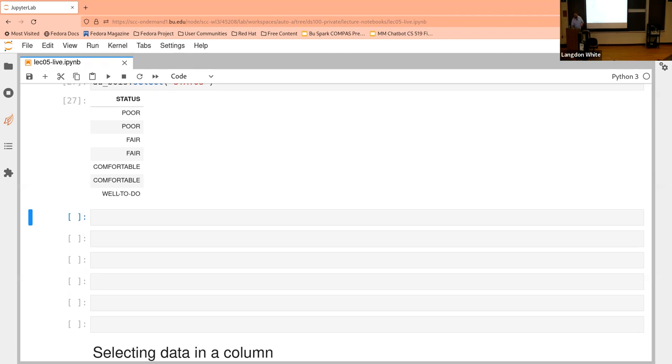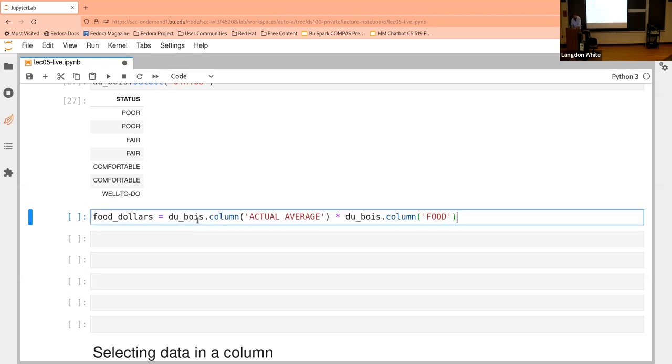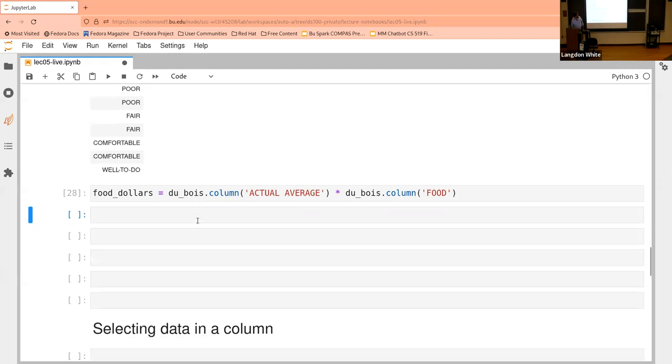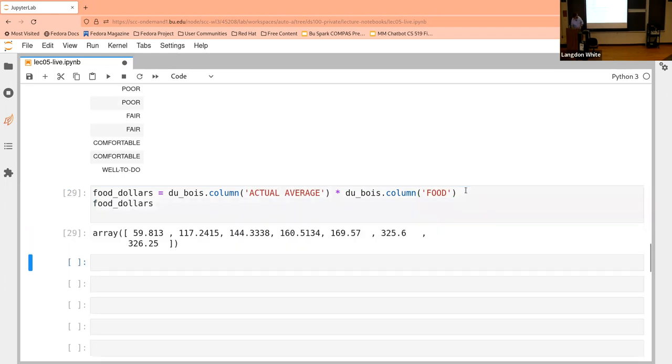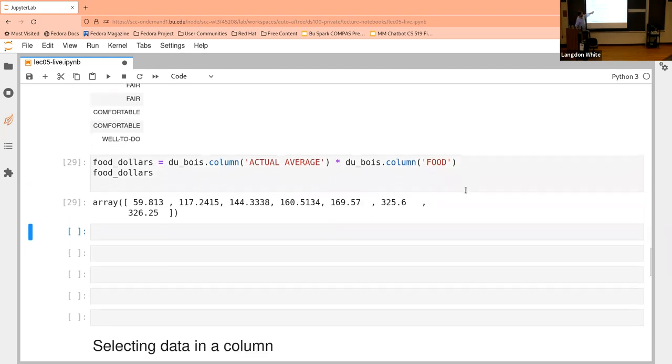So let's look at how much people are spending on food by doing something like this, okay? Let me print this so it's a little bit easier. As you'll recall, if we extract the column from an individual table, we have the actual average, for example, and we're going to pull out the food. If we multiply those two columns, what we've extracted is two arrays. So we can multiply two arrays together. Then I'm just going to print out the food dollars.